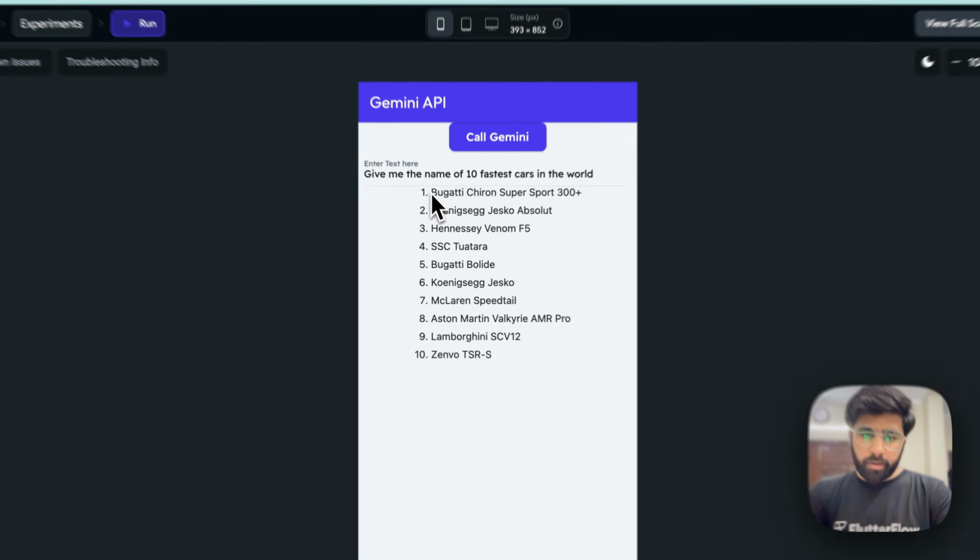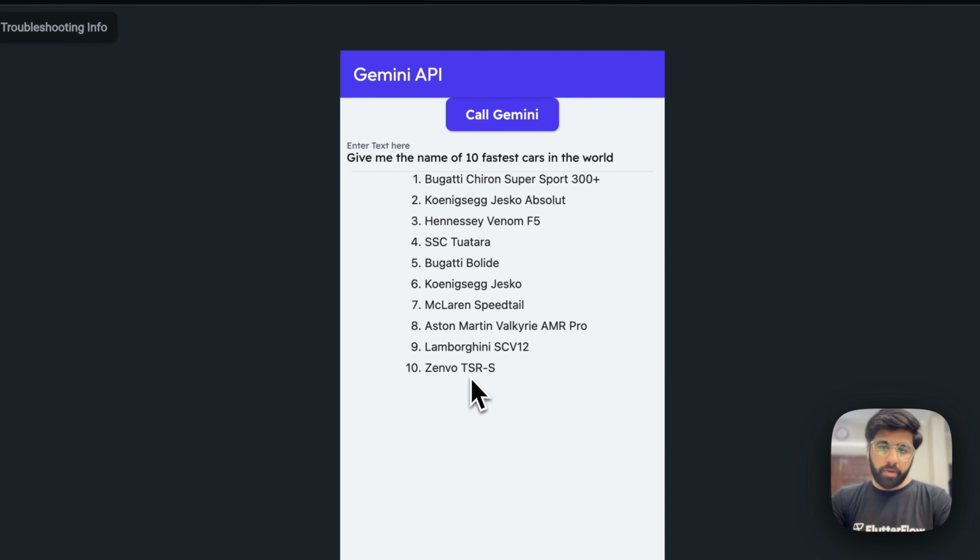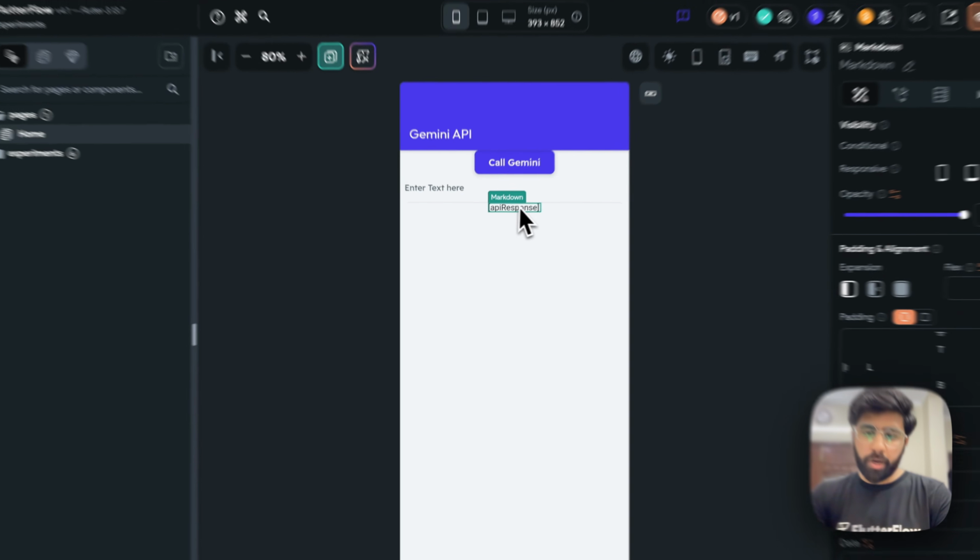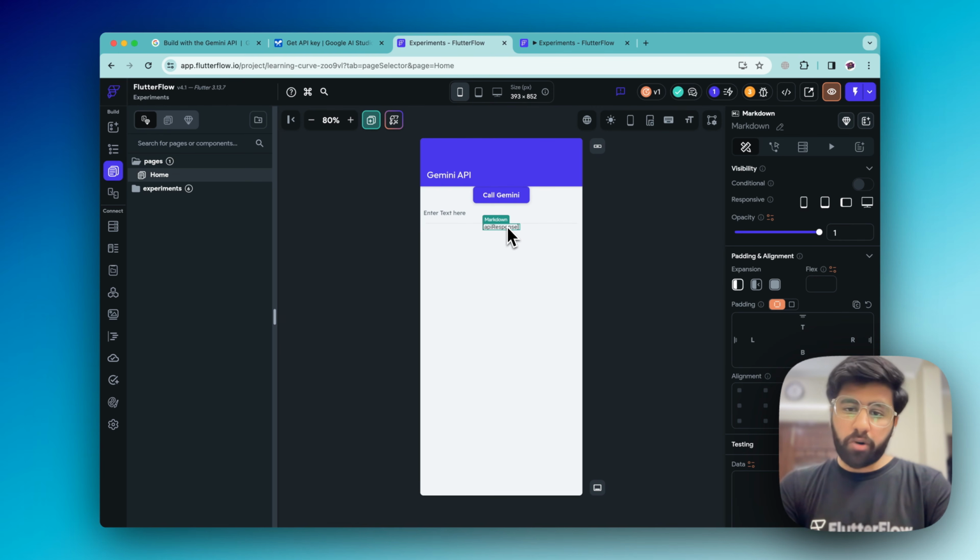As you can see, we got 10 different names of cars, and they are already formatted for us because we used a Markdown widget. So this is a great widget to format text like this.